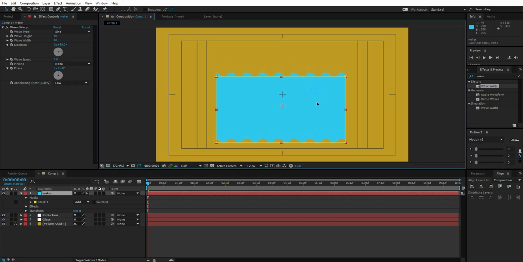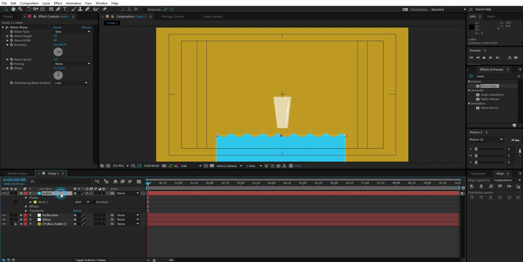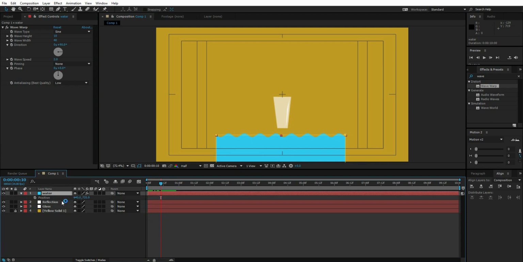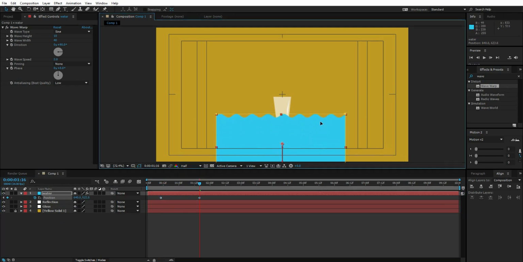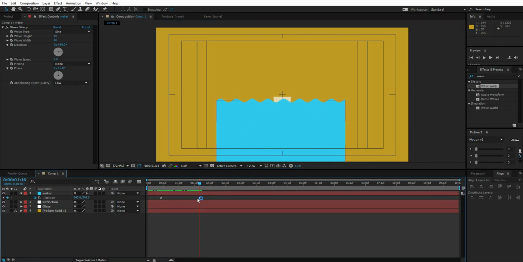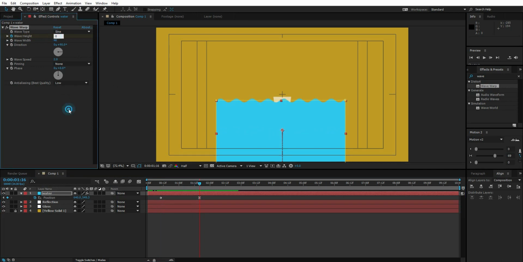So select the water layer and drag it down the glass, and let's go about 10 frames ahead. Now select the water again and press P. Create a keyframe. Go about 30 frames ahead and drag it up like this. Easy ease the last keyframe. I'm using the Motion 2 tool. You can use the built-in graph editor. So now go to the first frame and create a keyframe for wave height. Now go to the last frame and change the value to 0.